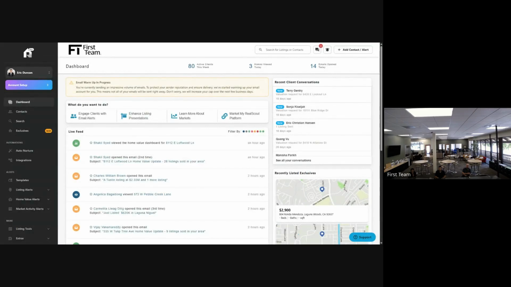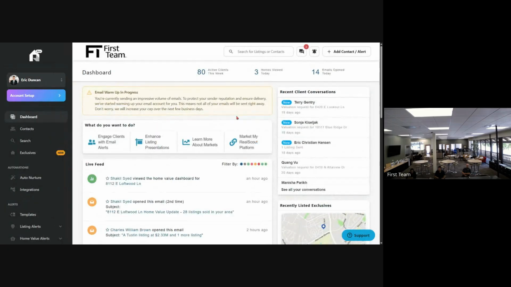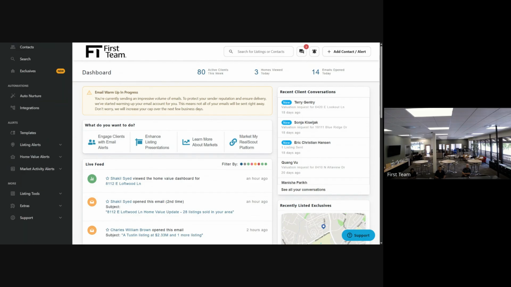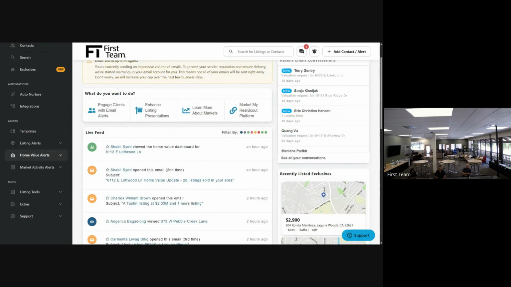So in RealScout, here's your main dashboard. Let me make it a little bigger so we're not all squinting. If you remember correctly, we have 2 separate dashboards. This top dashboard is RealScout as a collective. And then there's a second dashboard specifically for home value alerts, and that's this over here.